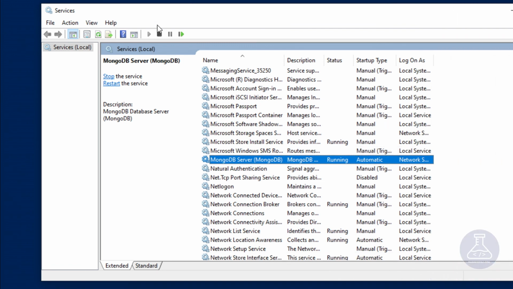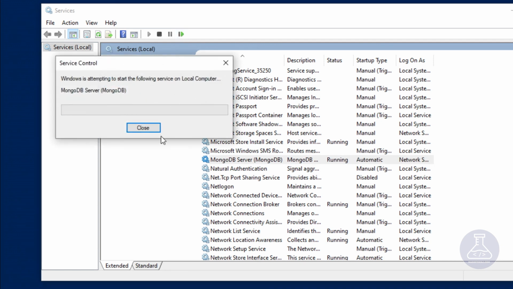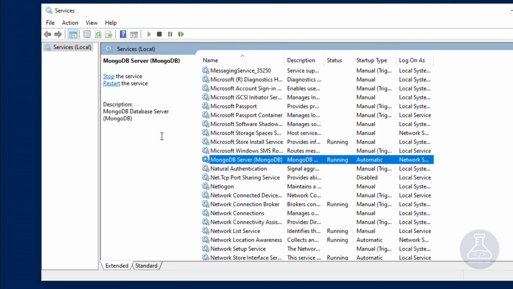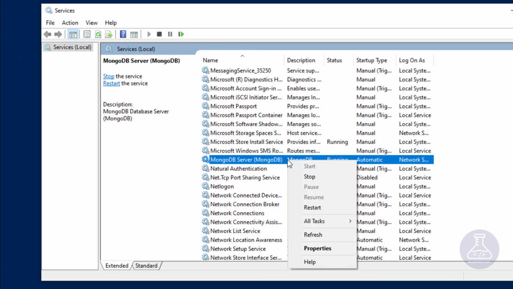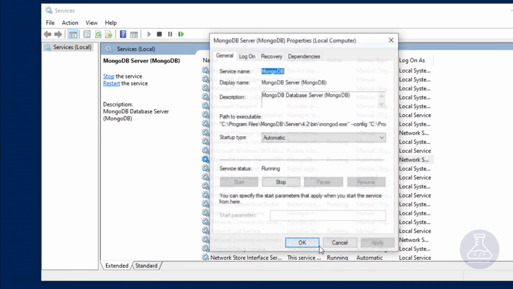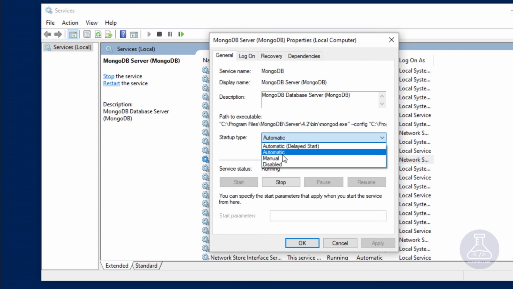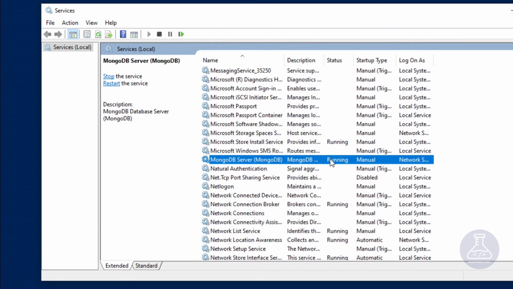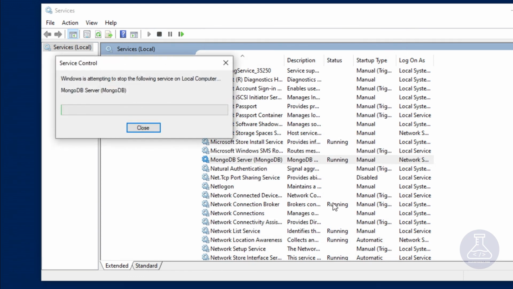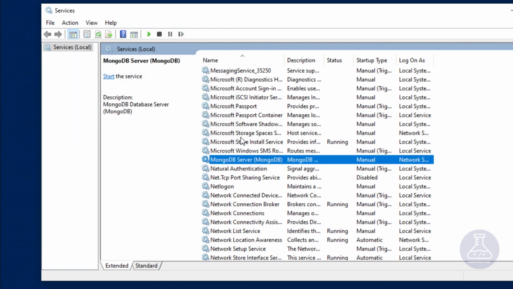From here, if we wanted to stop it, just click the stop button. If you wanted to restart it for whatever reason, you can click restart and it will shut it down and then restart it once again. And if you find that you don't want this running all the time on your computer, you can right-click this, select properties, and then change the startup type to manual. If you do this, then you're going to have to remember to come in and start the service when you reboot your machine.